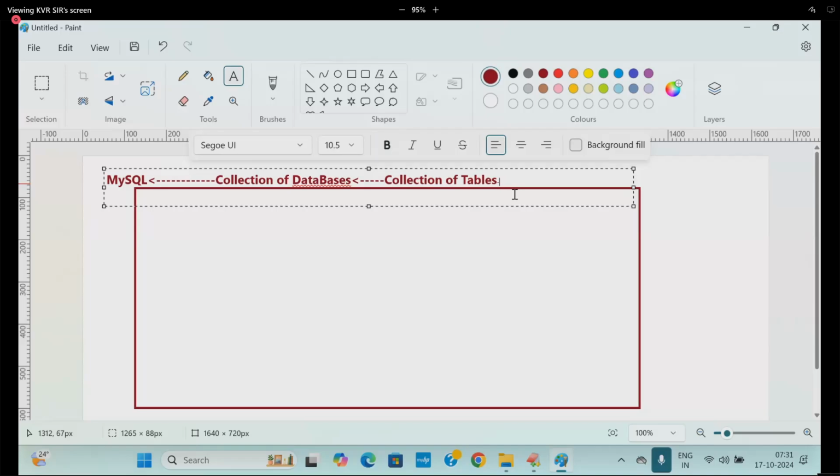Now next is called what? From here onwards, it is the same. Here I am going to write it. It is a collection of what again? Records. So what is coming extra here? Databases are going to come.